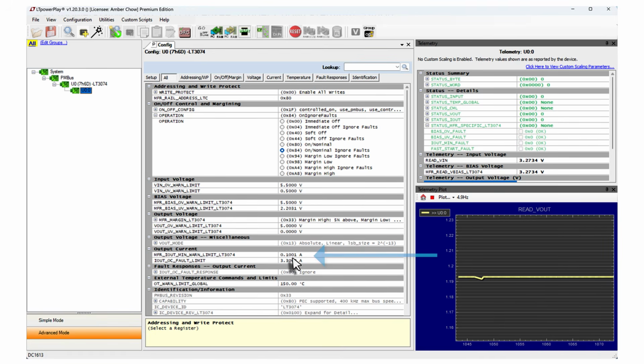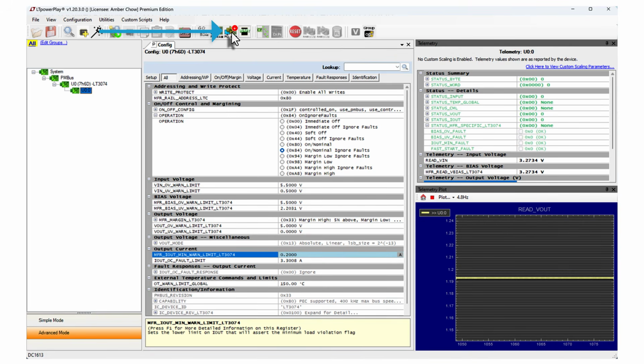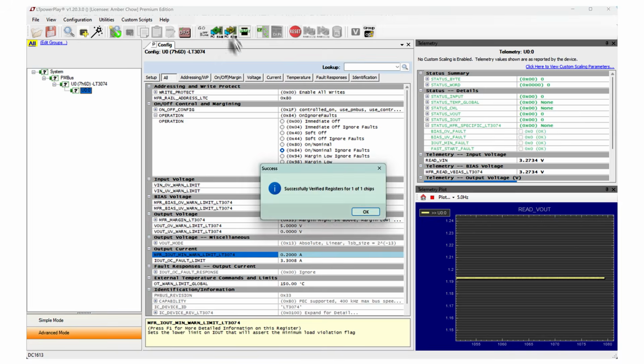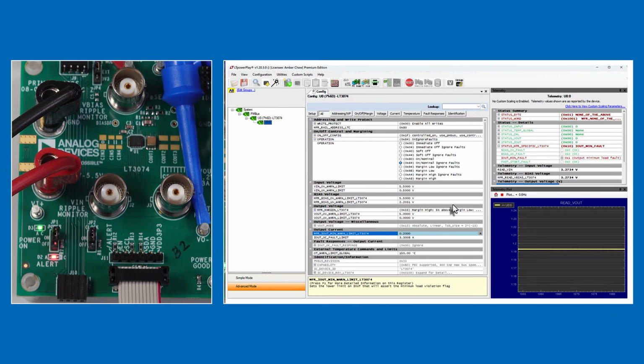Let's change the min-out warning limit from 100.1 milliamps to 200 milliamps. We send these changes to the board using the write PC to RAM button. A pop-up confirms that the update was successful. Since the 150 milliamp load does not satisfy the new 200 milliamp undercurrent limit, the fault has returned, both in the GUI and on hardware. Let's change the load to 300 milliamps.